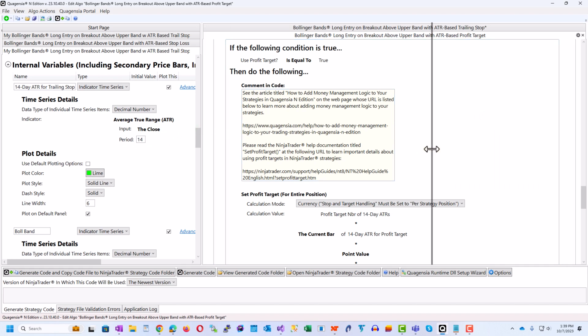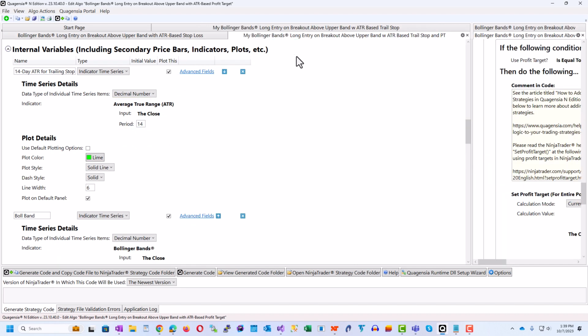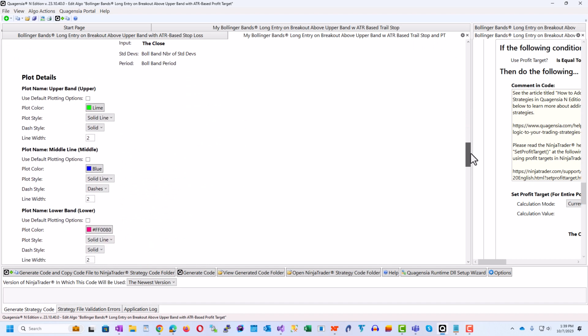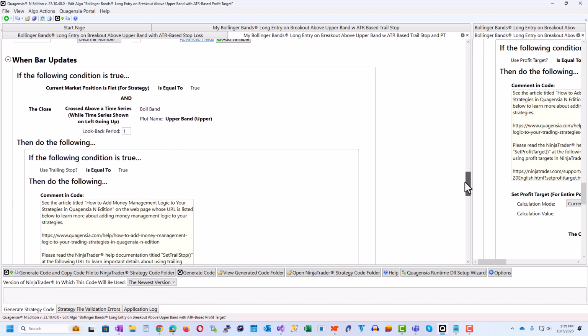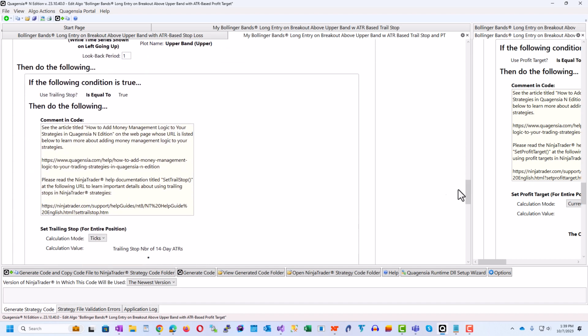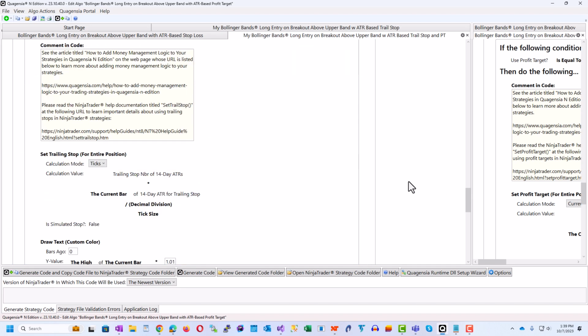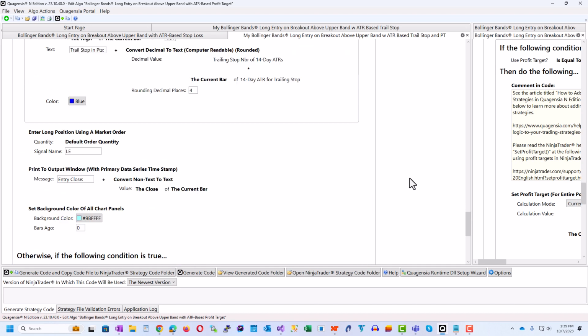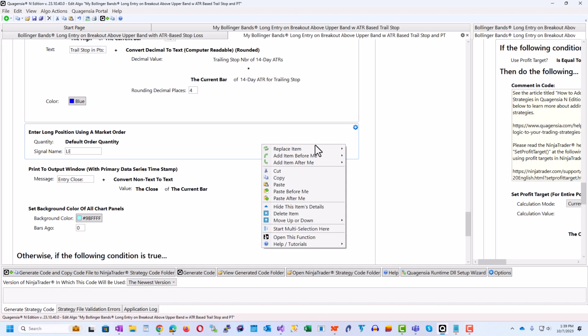So we'll have a profit target as well. So here's our strategy, with ATR-based trailing stop and PT. Scrolling down to our WinBar update section. Here's our use trailing stop logic. We already copied and pasted. Here's our enter long position using a market order. Let's go ahead and paste the profit target logic above our enter long position using a market order action by clicking on it and choosing paste before me.